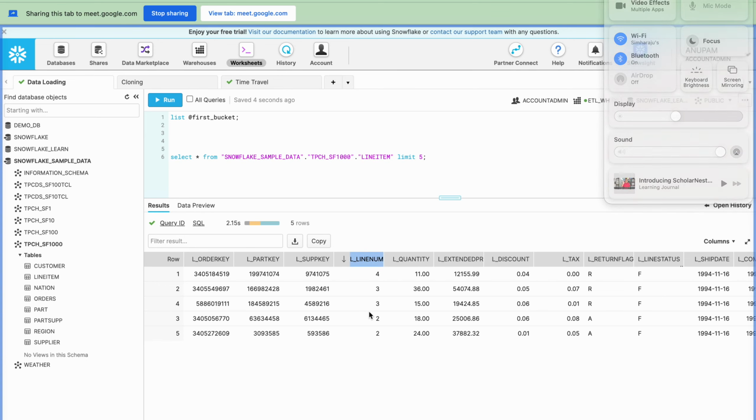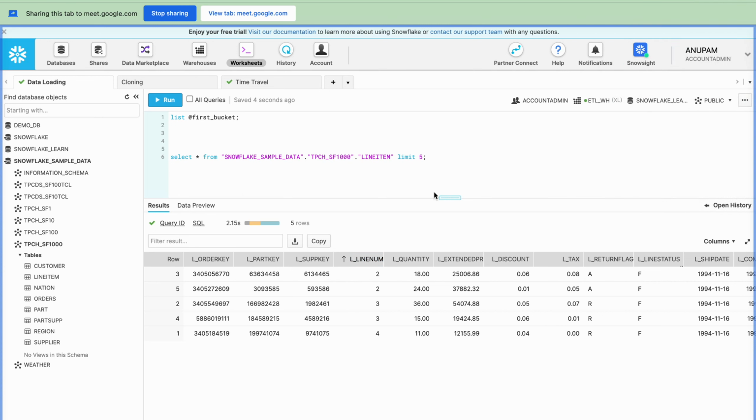Sorry, I'm just trying to put some where conditions so that it will take some time. This returning flag we have, where line returning flag equal to A. Okay, now I'm removing this.